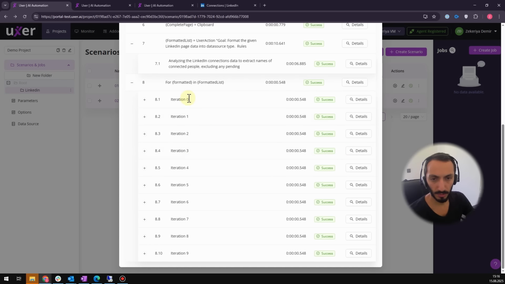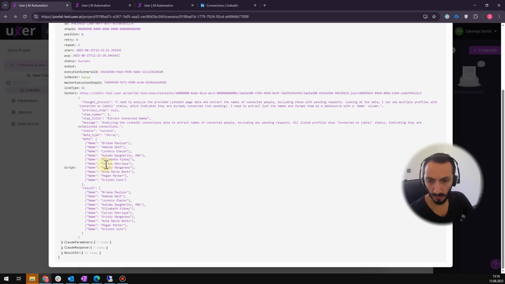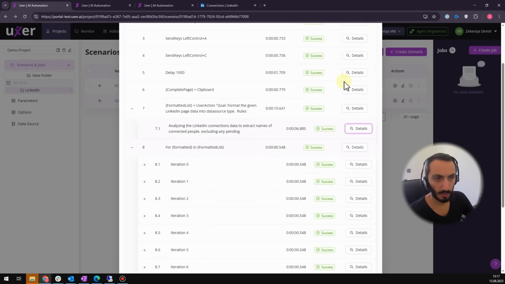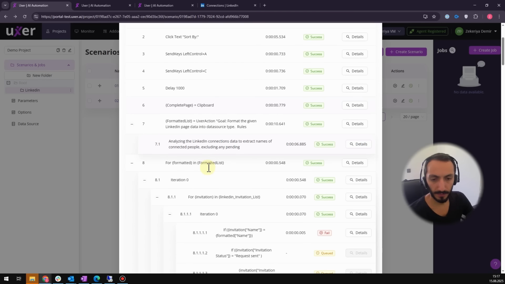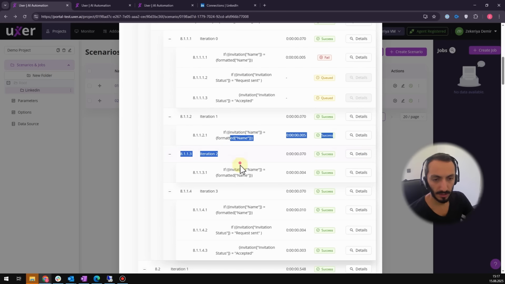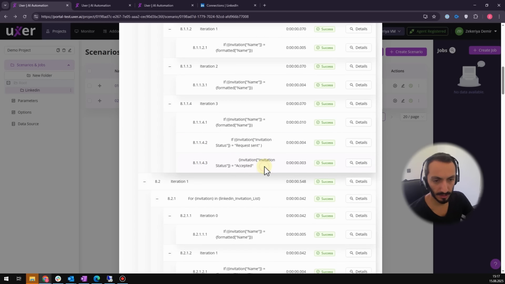Let's compare what happened. It found 10 people, from 0 to 9, right? There should be 10 people returning from here: 1, 2, 3, 4, 5, 6, 7, 8, 9, 10. Okay. And Brianna Paulson, let's open all of them. Iteration 0 failed, there is nothing here. If it's successful, you should see longer things here.